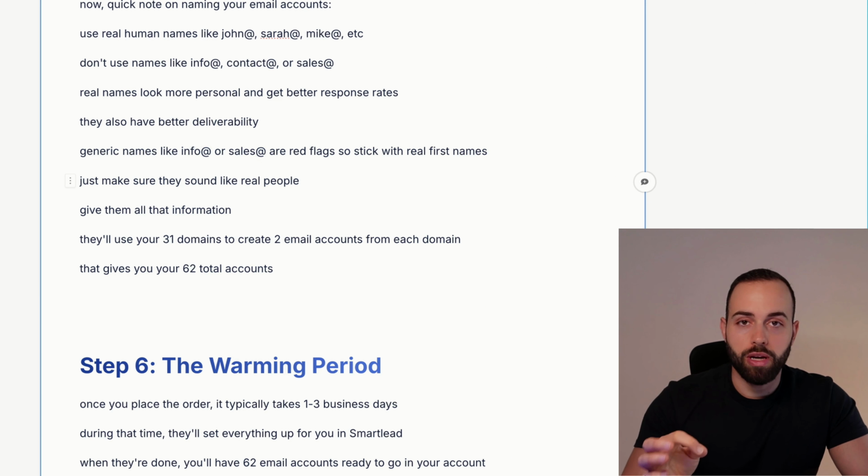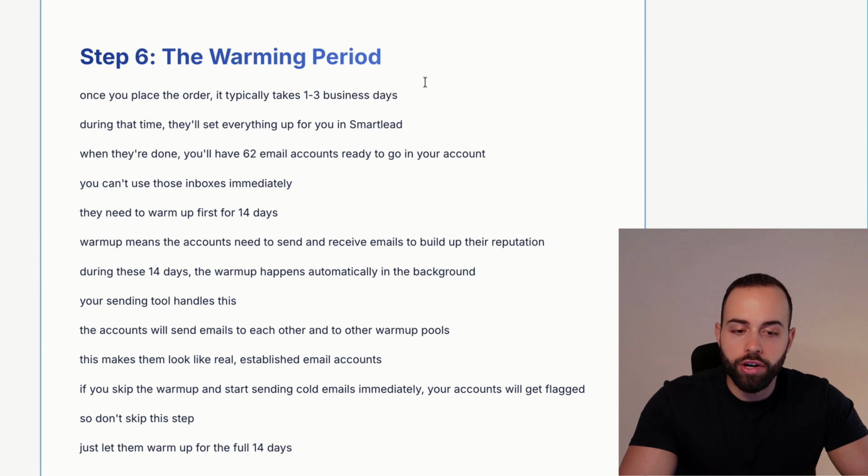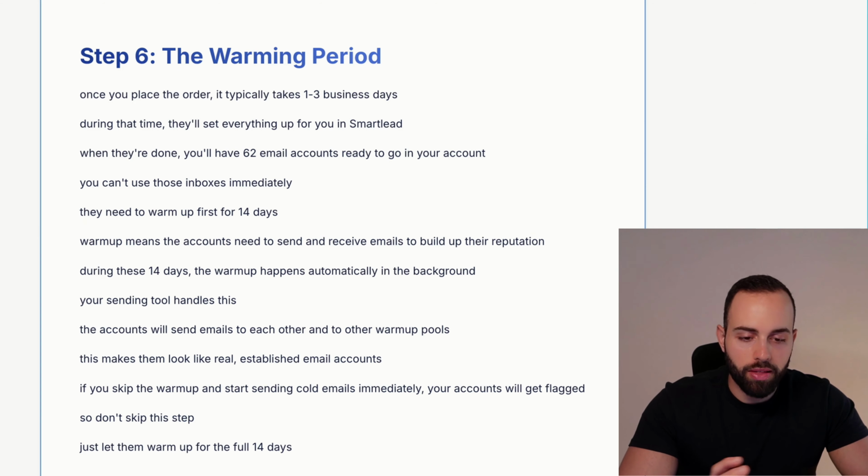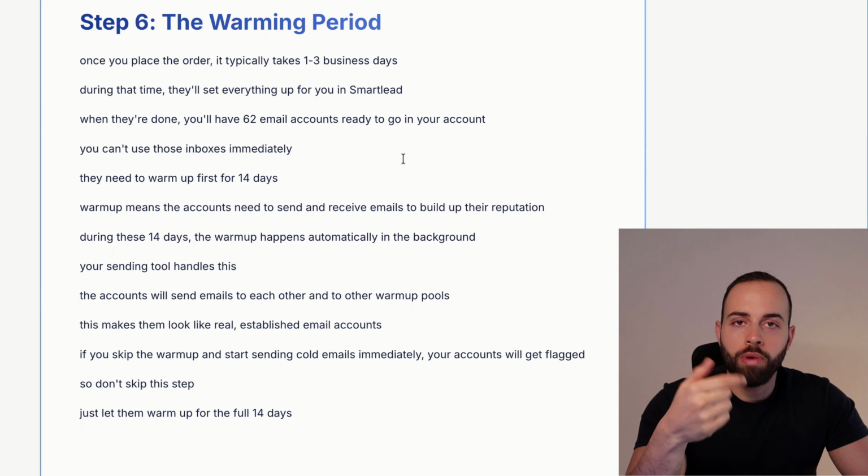Step number 6 is the warming period. So once you actually place the order, it typically takes 1 to 3 business days. During that time, they're going to set up everything for you in SmartLead. When they're done, you're going to have 62 email accounts ready to go. But the thing is, you can't use those inboxes immediately, okay? They need to warm up for 14 days.